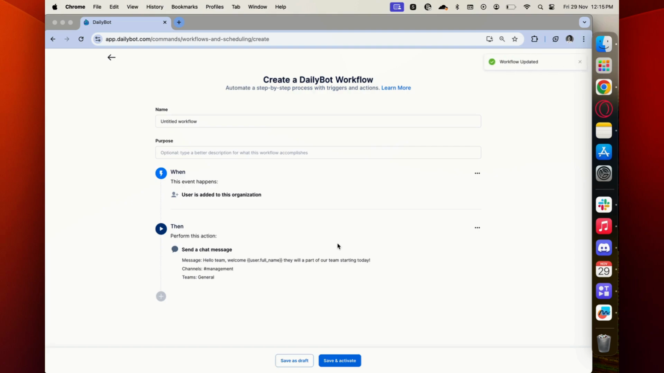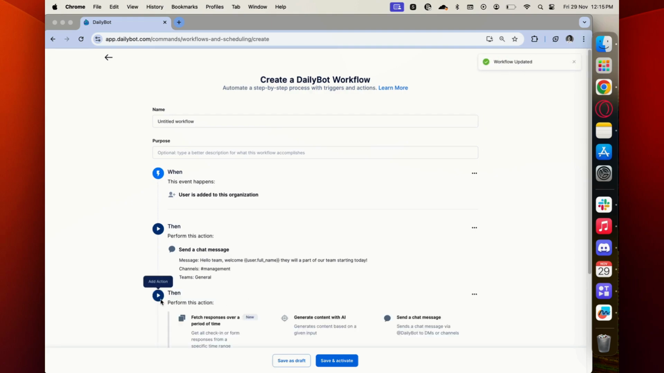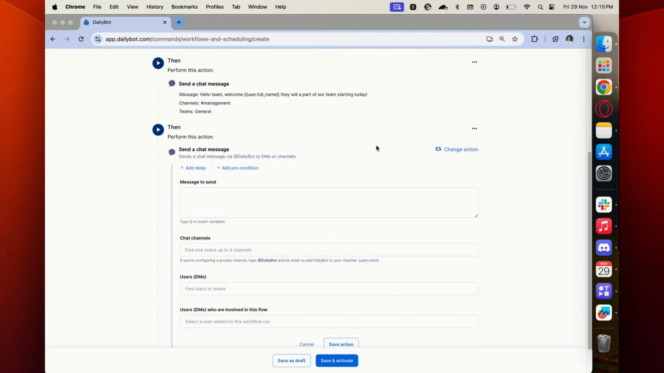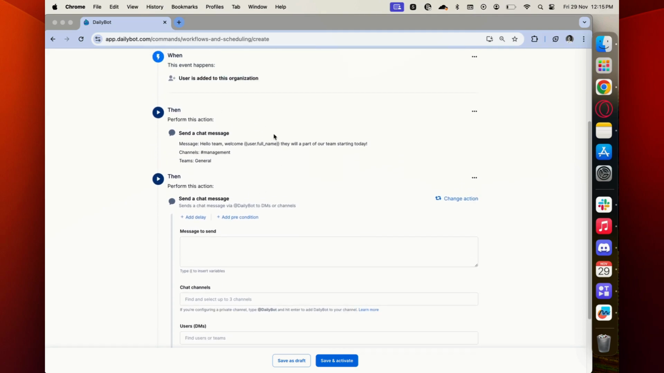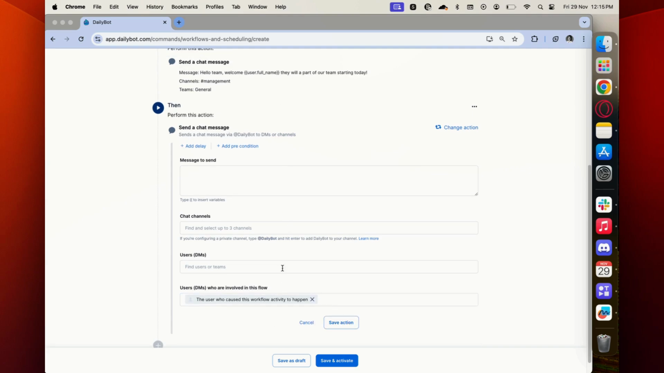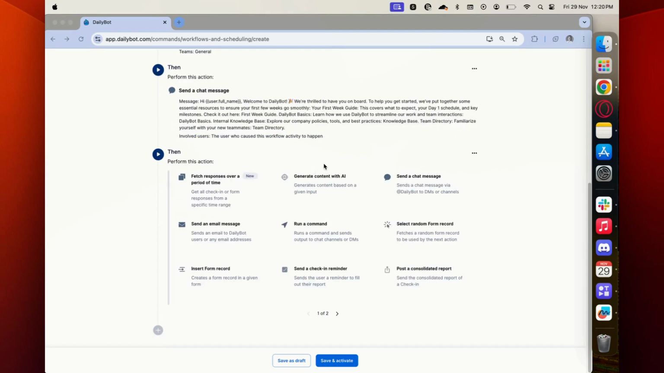then we're going to create a sequence for the person that is onboarding into our organization. So we're going to click here on add action, and we're going to send a chat message. This message we won't send to everyone in the team, but we're going to send it to the people that we are onboarding. So we select user DMs who are involved in this flow, and we'll use the user who caused this workflow activity to happen. This means that the messages we send here will be sent to the DMs of the person that we just onboarded. Now we're going to add our second message in our sequence.